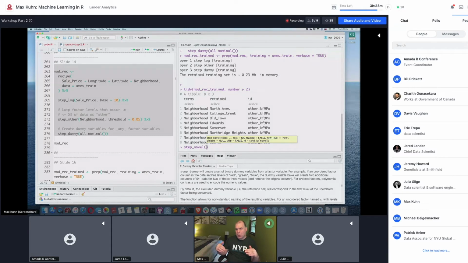And that way you don't cause problems. Those new levels still won't really have an effect on the model, because their data wasn't there to begin with when you built the model. But it just stops it from failing. That's the simplest approach you could take.